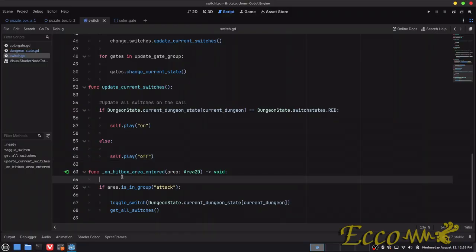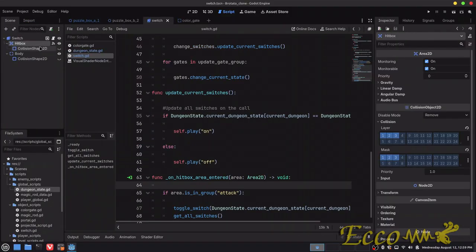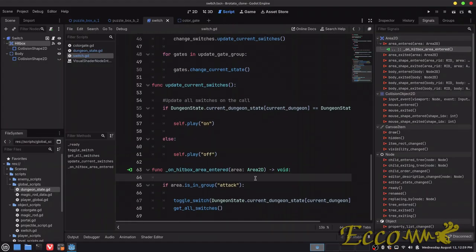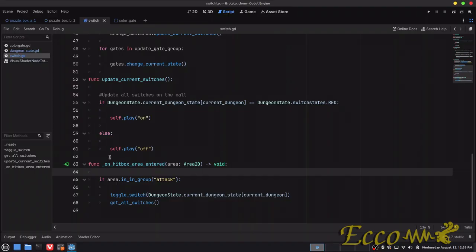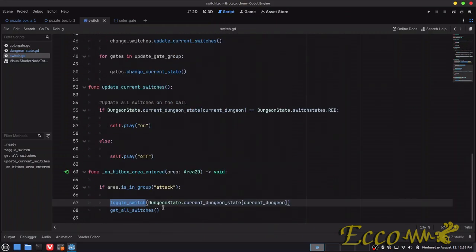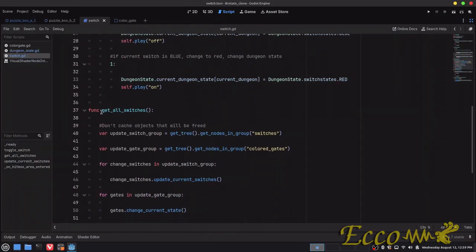That's all that's doing. And then here is the hitbox. I don't think I explained that, but the hitbox does have a signal on it. So whenever there's an area that enters this hitbox, it's going to check it and see if the area is in group attack. Then it's going to use the toggle switch, or call the toggle switch. As you can see here, it's looking for the current state of the dungeon, and then after that, it's going to get all the switches. As you can see here, I probably should say all switches and gates, honestly. So let's do that.